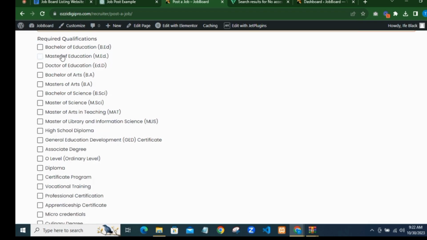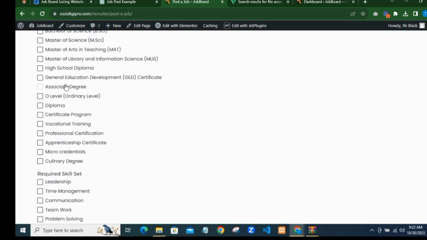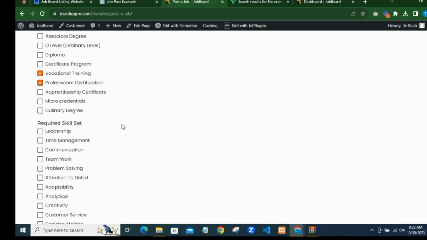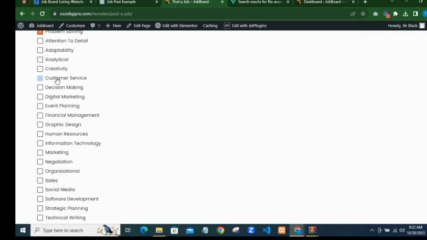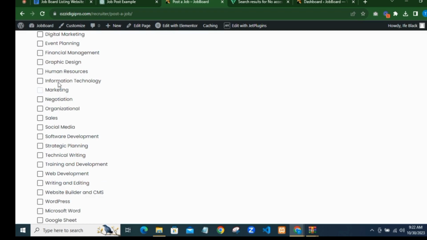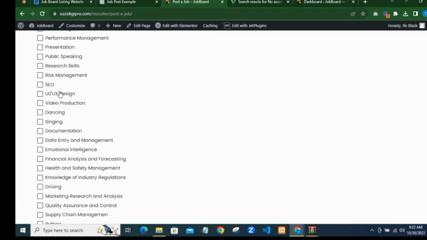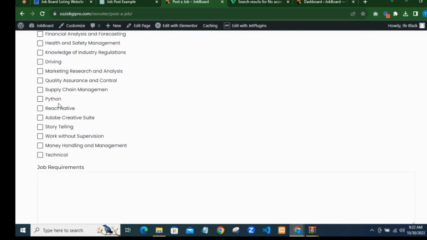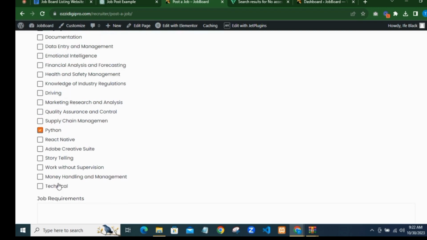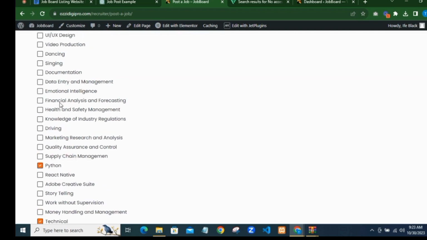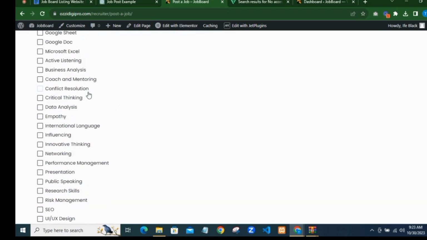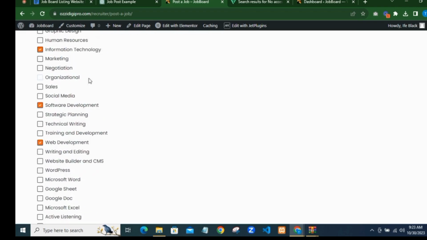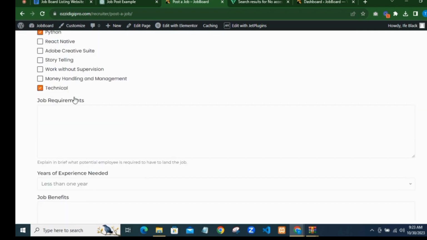Required qualification, I could just say an associate degree, or let's just say professional certificate, vocational training. Required skills: time management, communication, teamwork, problem solving. We don't need customer information technology. Let's say Python and technical. Let's just say those are web development. Let's just say software development, of course. Let's just say those are the skills required.